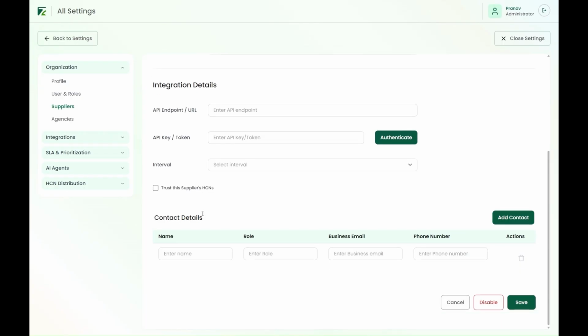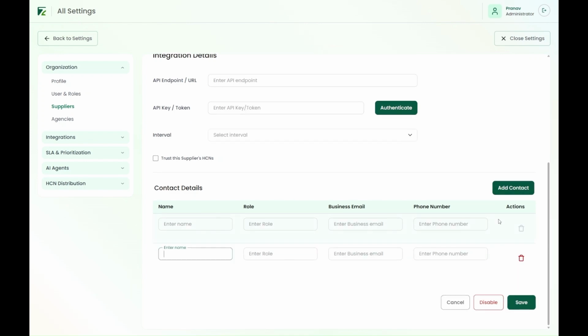Below that, there's contact details. In the contact details, you can add escalation support mails so that the agents or the operations manager have an easier time contacting these hotels, which would increase their productivity. And you can add n number of contacts from here.